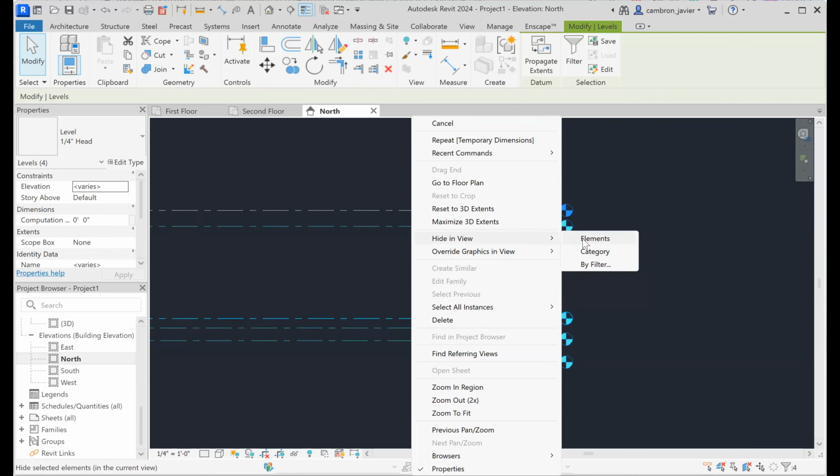Now we have the option to hide in view element and category, and we'll talk about hiding a little bit more down the line. But hiding an element means that we are hiding just the elements that are being selected. If I was to select hide category, that's going to hide everything that is within that category. Right now we have the level line selected, correct? So if I select hide category, it's going to hide all of my level lines, which is not what I want, because I still want my first floor, second floor, and roof level lines. So instead, what I want is hide in view elements, because I only want to hide the elements that I have selected.